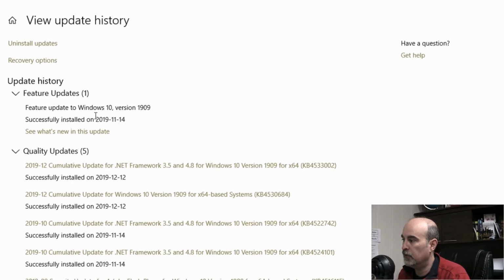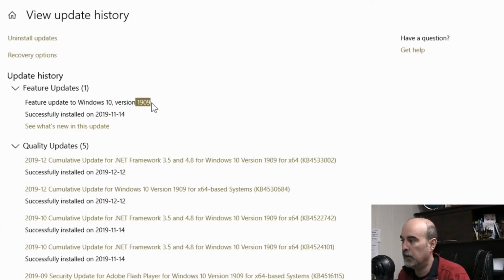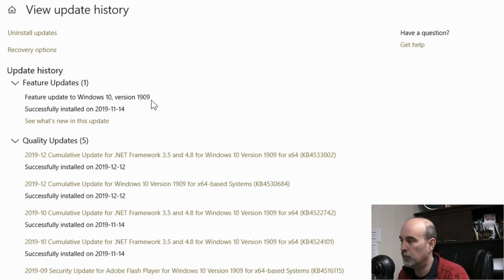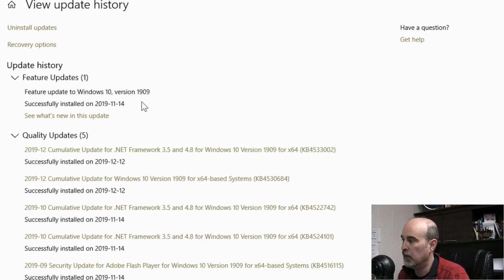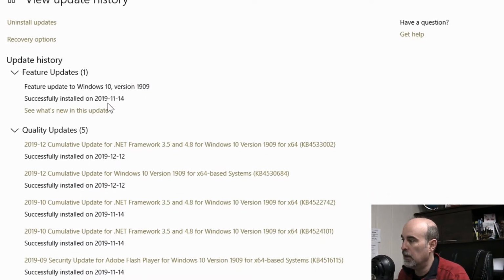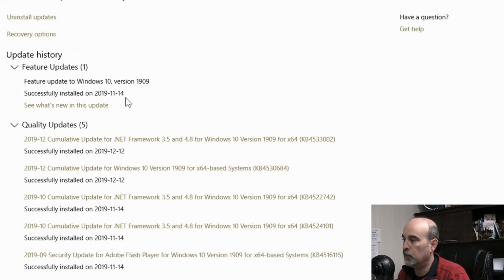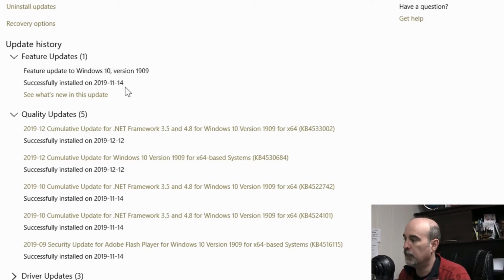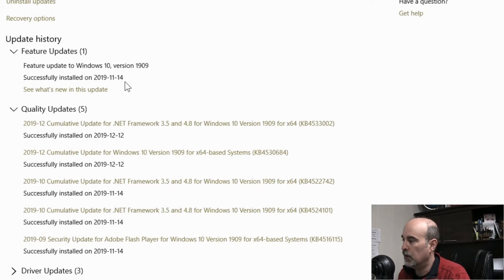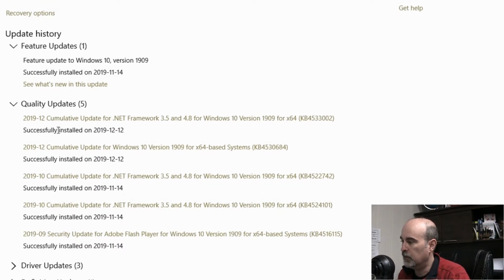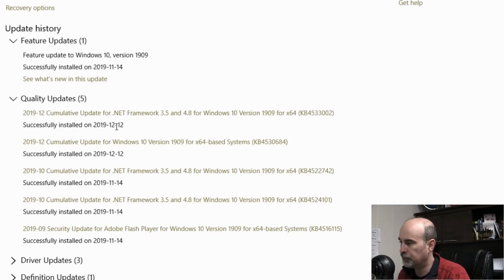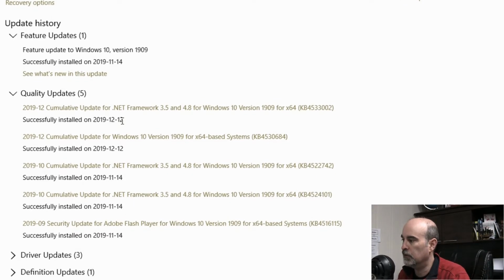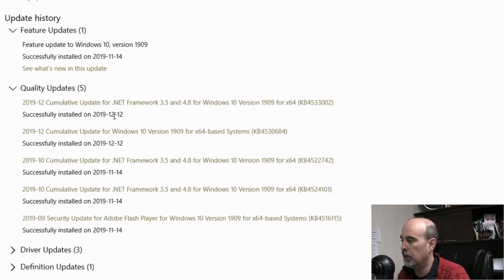So there was a feature update, which is the 1909. That's the one that we just confirmed, the version that I'm on, and that's a big feature update, and it was installed on November 14th of 2019, so not too long ago. And then we've got some other updates that we can see, quality updates. The latest one was on December 12th.